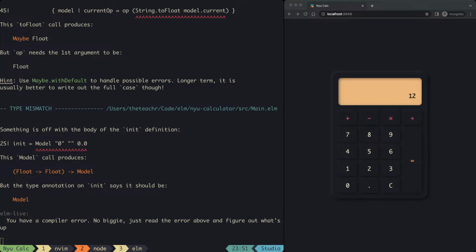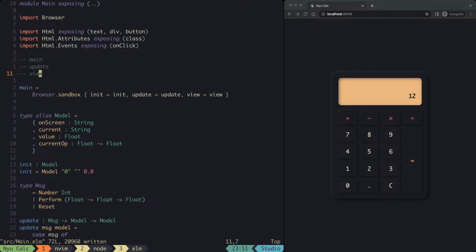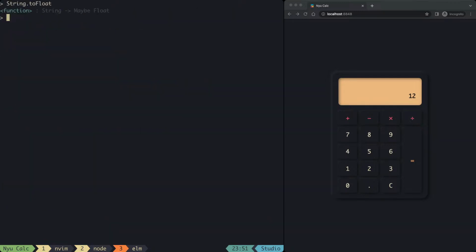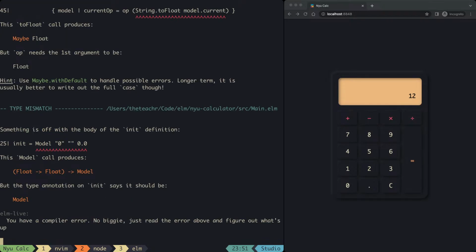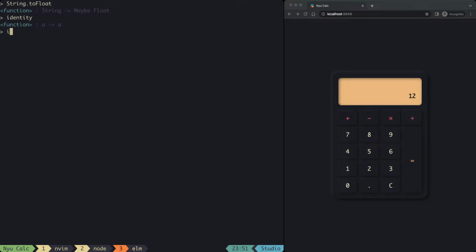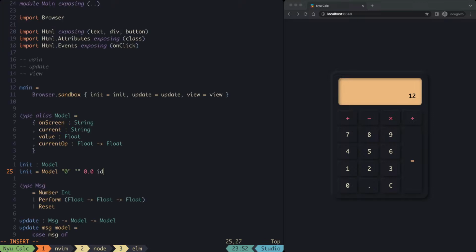Okay, but the type annotation on init says something is off with the body of the init definition. Model call produces float to model. Ah, okay, so now it's saying that I've given it the current operator, but I have not initialized it, right? So by default, it's going to be the identity function, which is that whatever the number is, it will just give it back. So I think it's called identity. Is there identity directly available? Yeah. So you can see here that it takes an a and gives back an a. So if I do identity of anything, like a string, hello, it's just going to give back the hello. So this is a default operation that's going to be there. So let's just have it here.